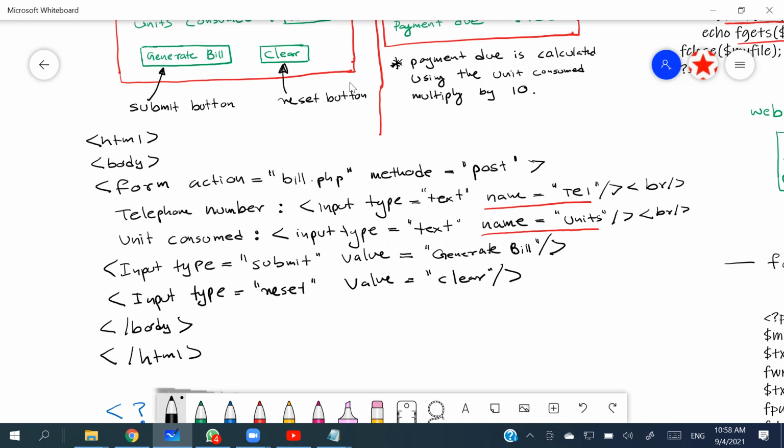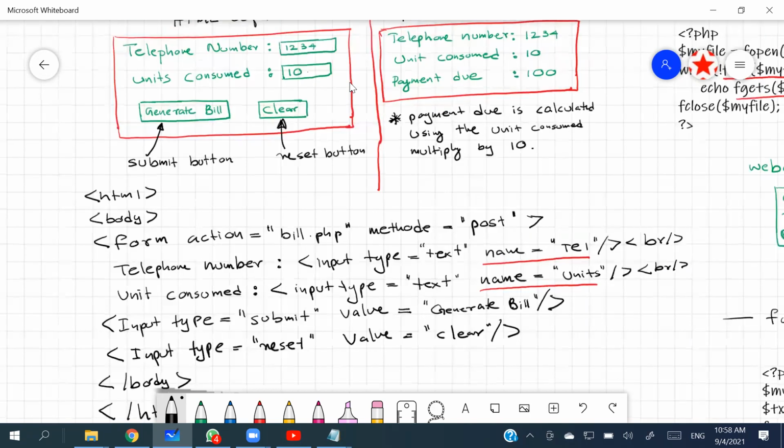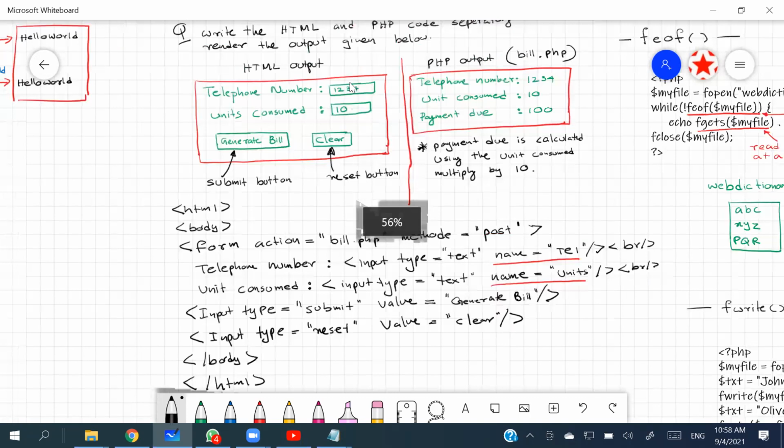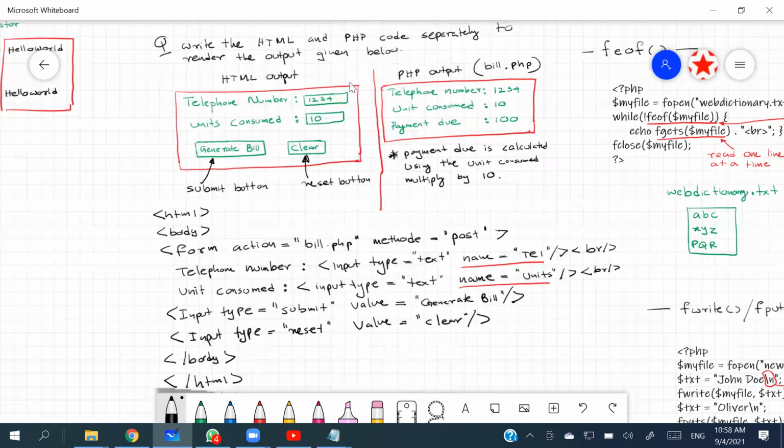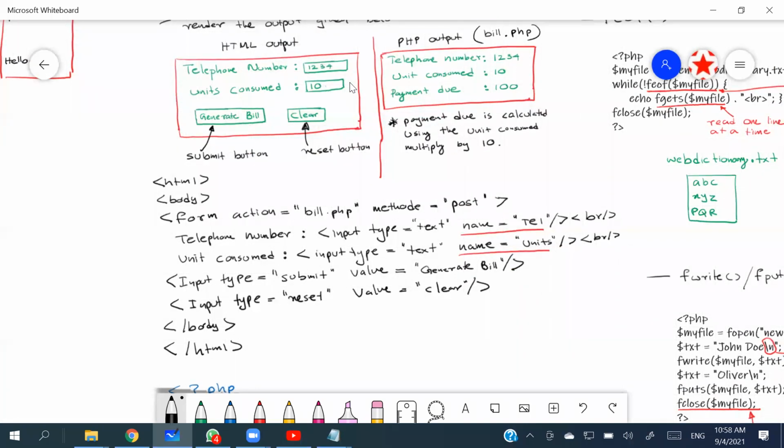Then I use a br tag because the output shows things one after the other, right? Then unit consumed colon, then the input type text, name equals units. That is for the second text box. Then after that I have taken two buttons, which are the submit button and the reset button.